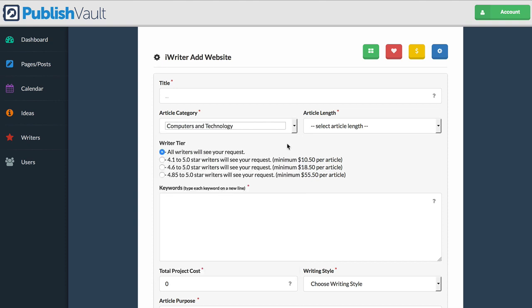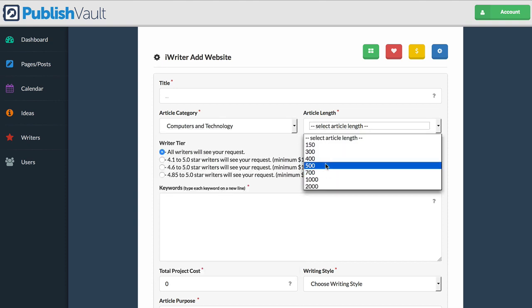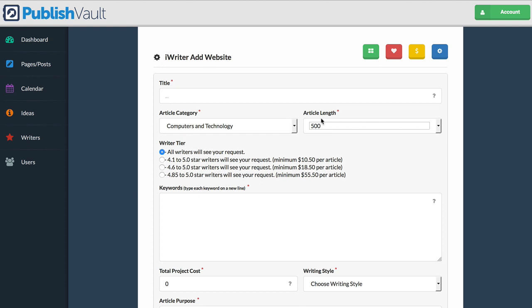So say that it's going to be in computers and technology. I want a 500 word length article, and then you can choose which quality of writer you want. Now, obviously, the higher the quality, the more expensive it is.